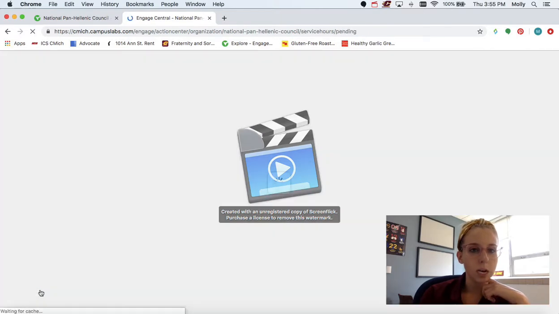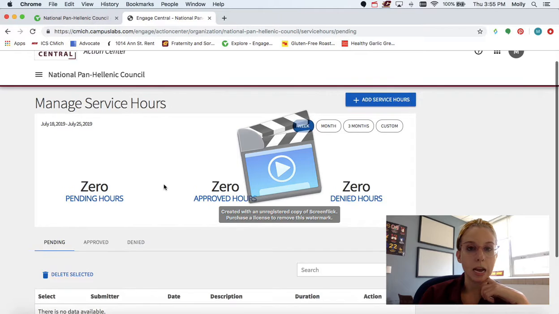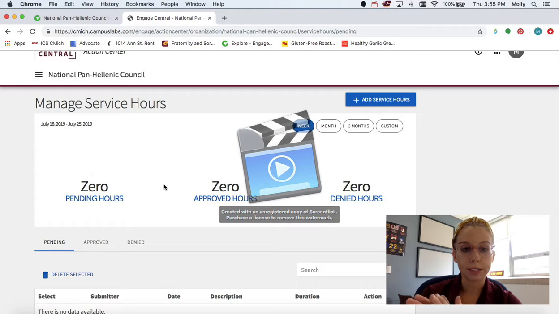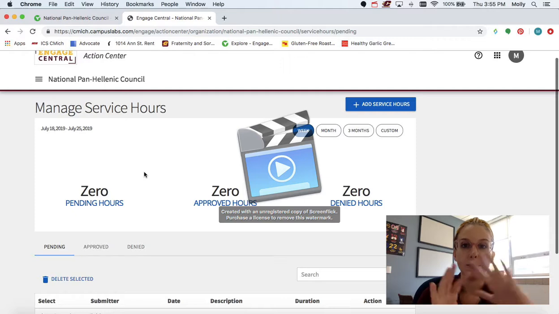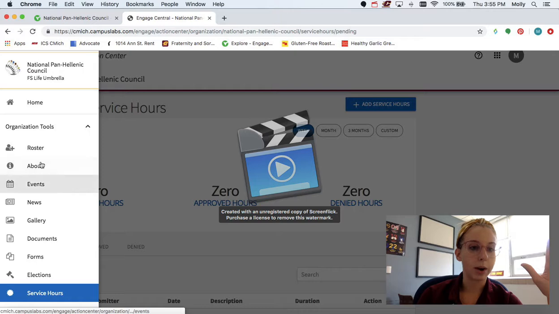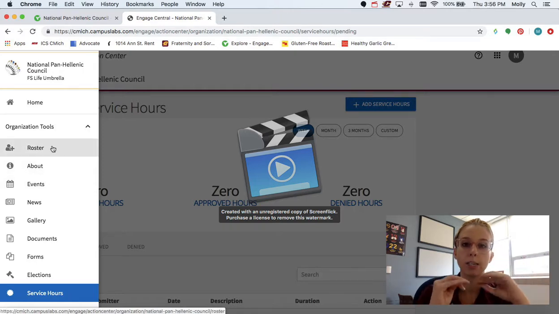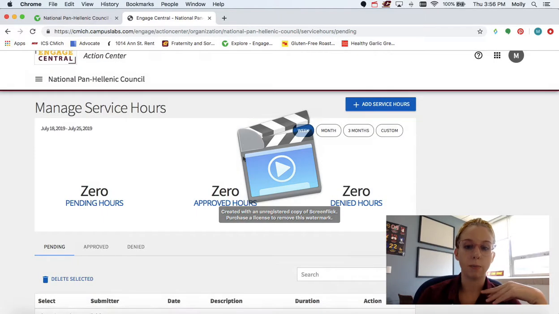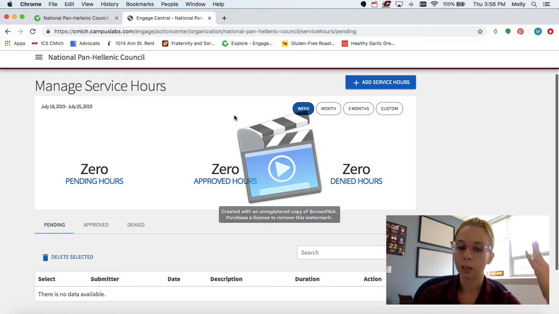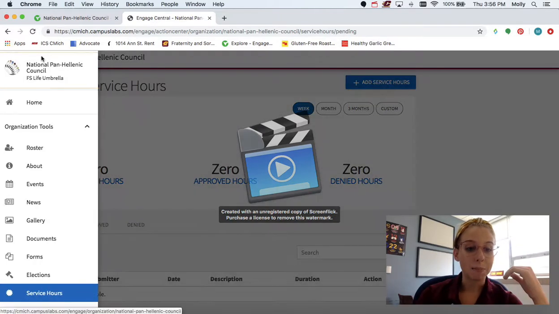And then the service hours one, this is where I highly recommend keeping track of your service hours. Whoever you want to have administrative access, that's done by going on to roster and managing permissions on someone's officer permissions. That's where you can have someone be able to approve or disapprove service hours. So it's a great way to have your members keep track of what they've done. So that's the basis of Engage.